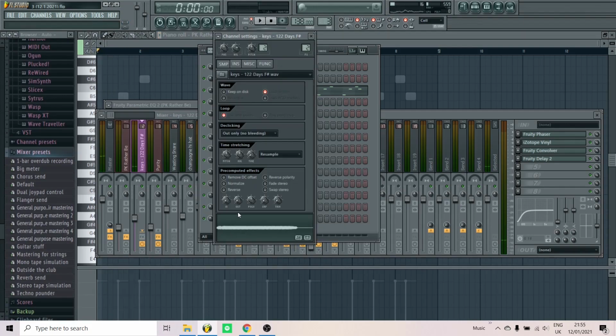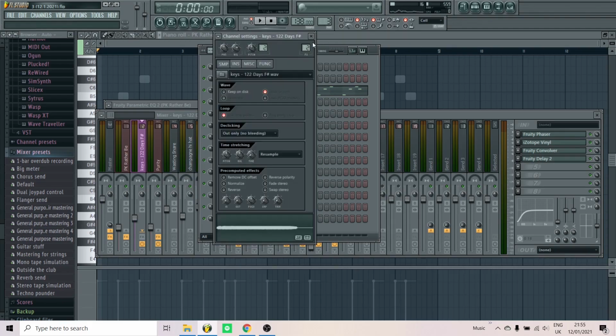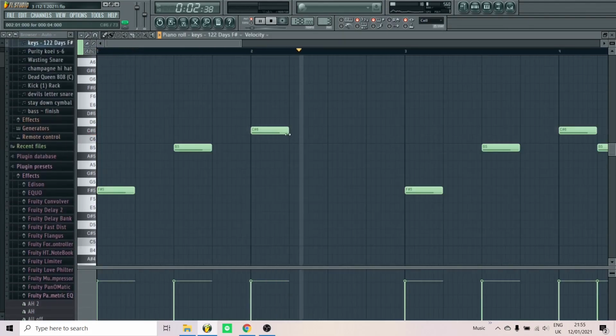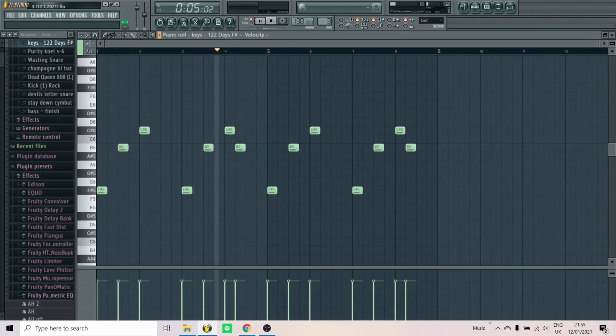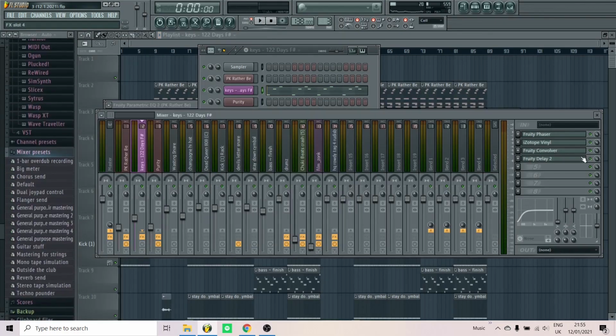So basically, this is a one shot. If you don't have good VSTs or a strong PC or laptop for VSTs, I suggest you go on the internet and download one shots, because that's a really good way to get great sounds. And I got this melody. I'm gonna play it. It sounds pretty crappy, but when you add effects it sounds really good.